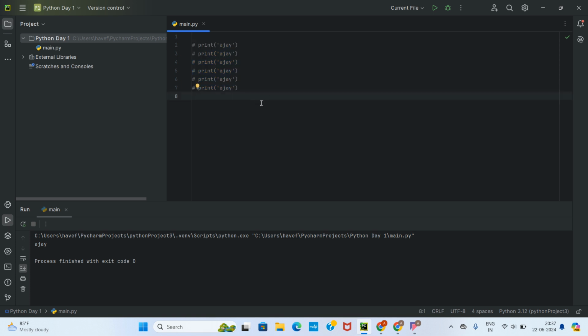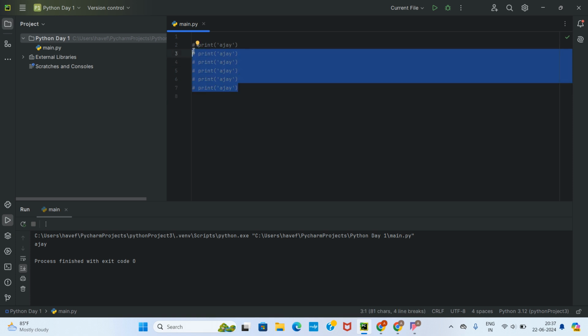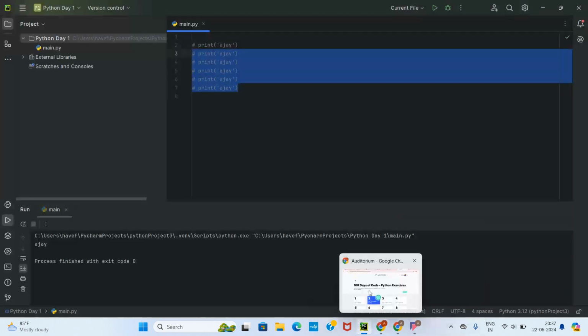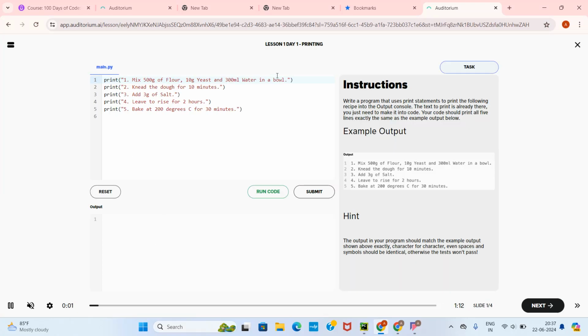So the next thing we're going to talk about is debugging. Debugging is finding the errors in the code and removing them to make the code work. So let me show you how it looks. Here you go. This is the printing.